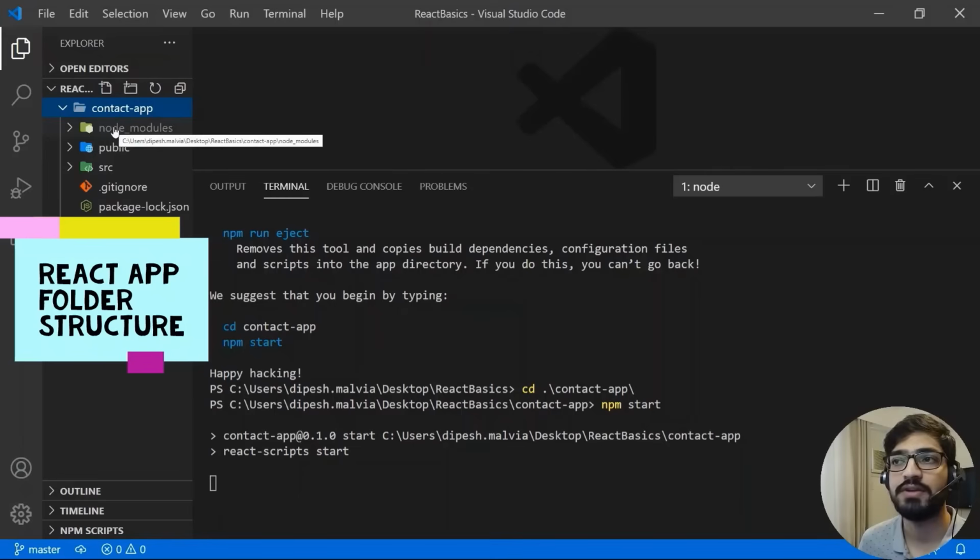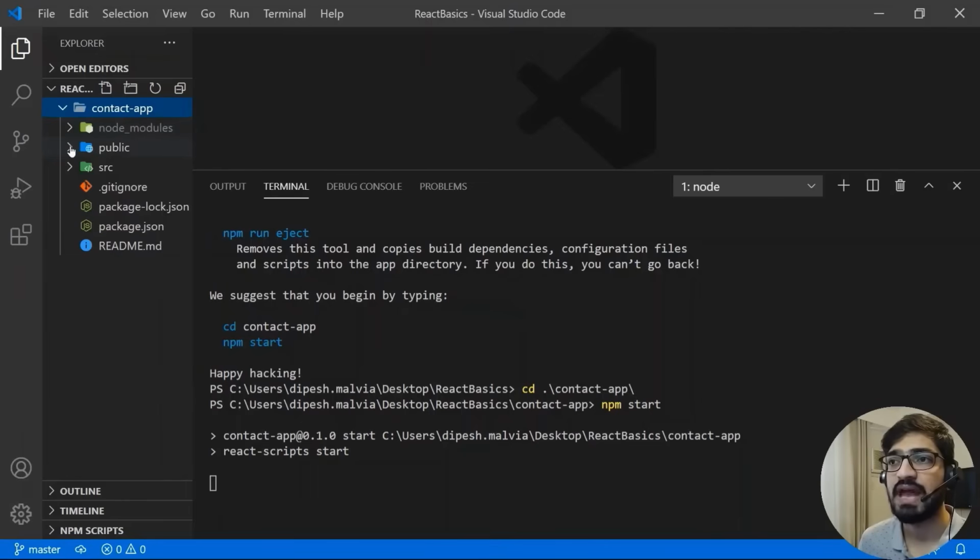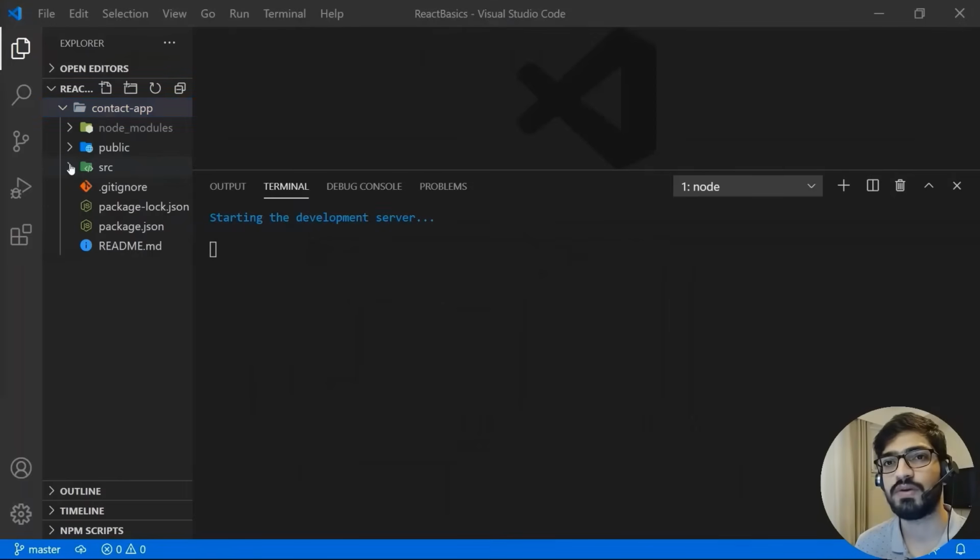So we have the node modules where all our dependencies are. Then we have a public folder. Then we have a source folder. This source folder is the folder where we are going to write all our application code. We have a gitignore file to ignore the files and folders. Then we have the package JSON.